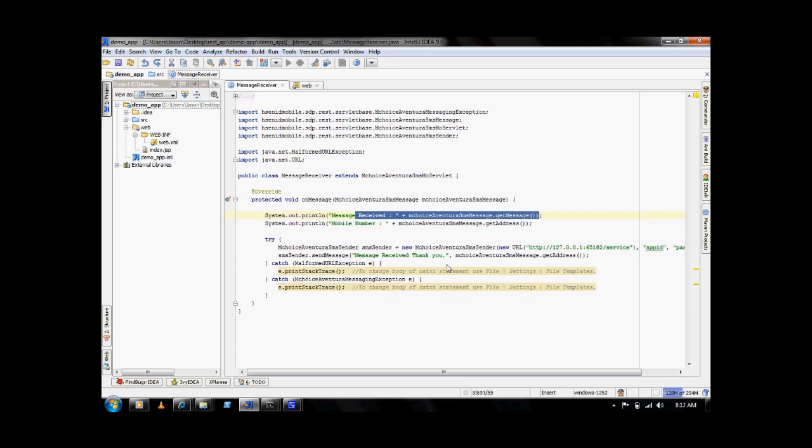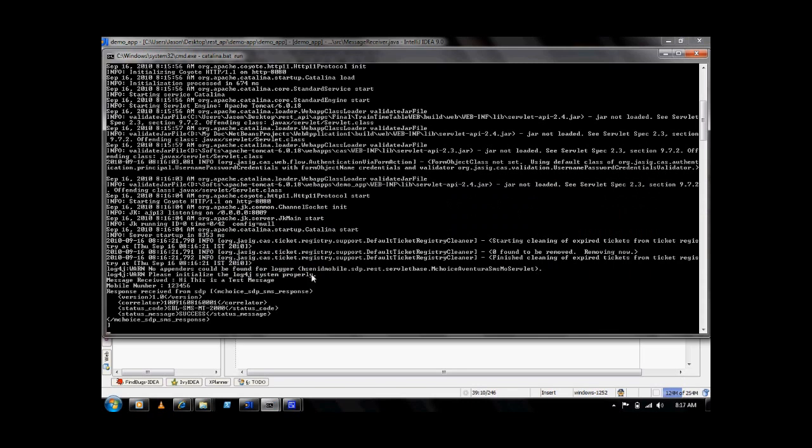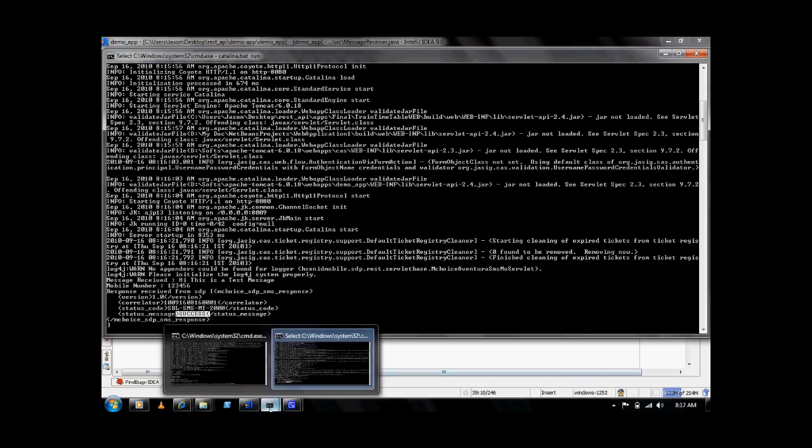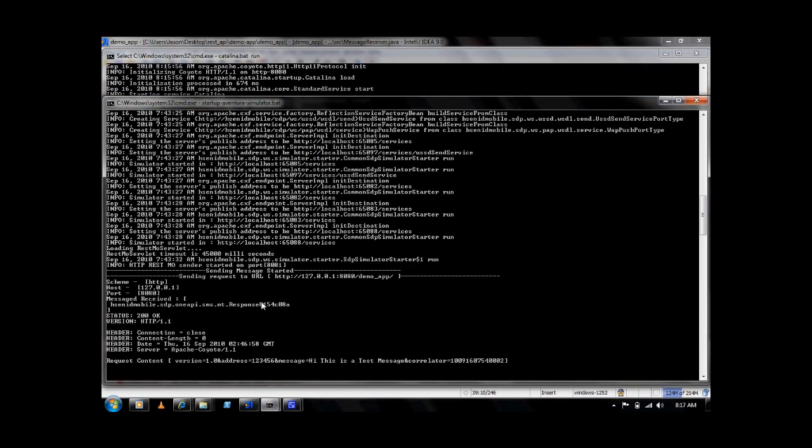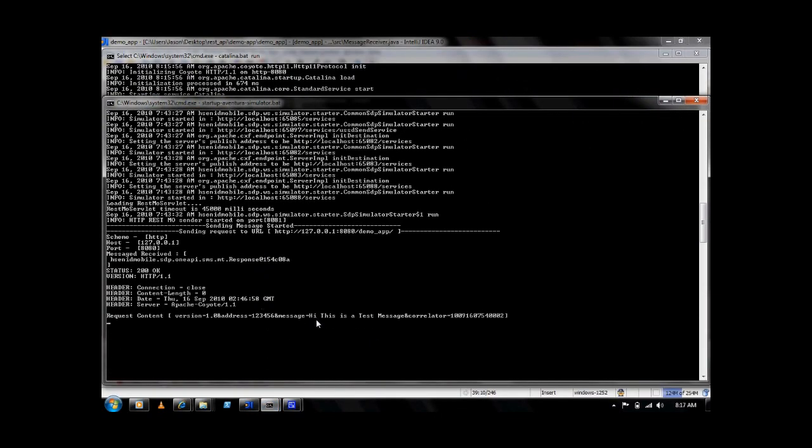Now, the message has been sent back to the Aventura simulator using these two lines. To see if those are working properly, on the status code and the status message, you will see something like this. Status message is success, meaning the message has been sent back to the Aventura simulator. Now, if you see here, this is the message we actually sent, and this is the response that we received.